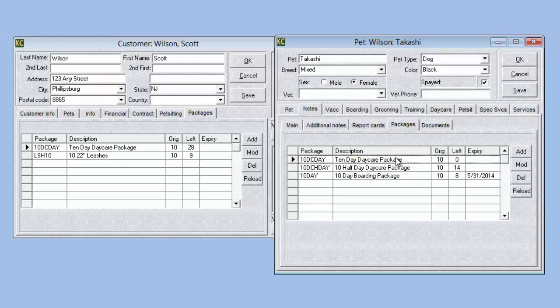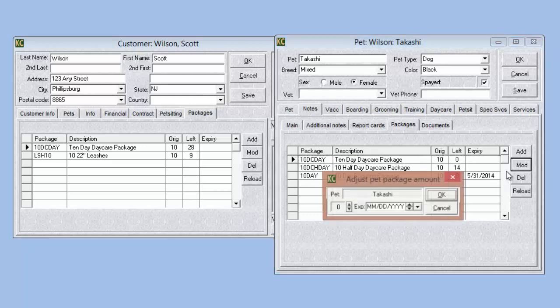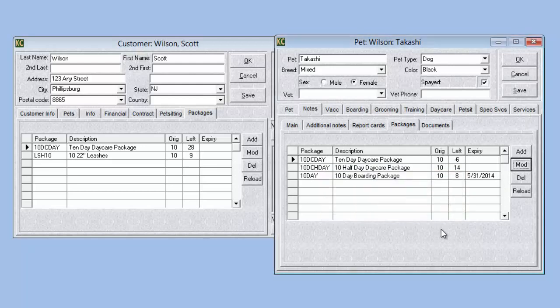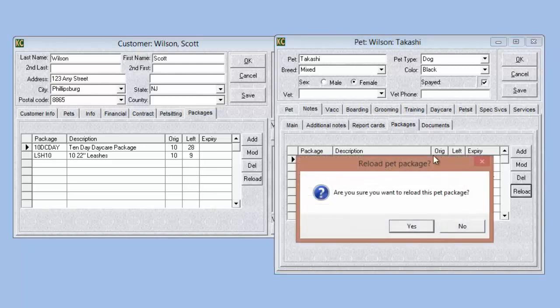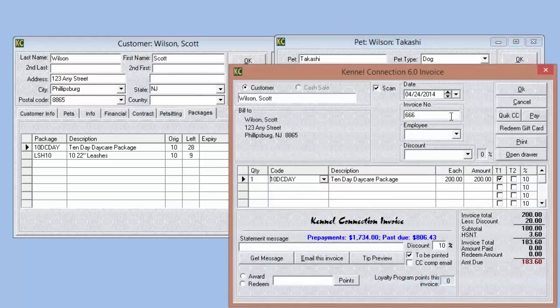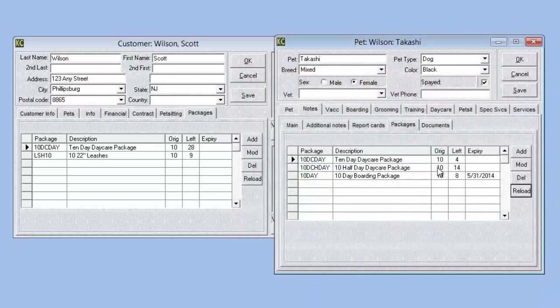Also, if the package is into the negatives, let's modify this as an example. If we go to reload this package, I'm going to highlight it and click Reload. Once again, the invoice comes up with the package already selected. I click OK. And now the package has reloaded and accounted for the negative days. So technically the negative days have been paid for with the package days purchased with the reloaded package.